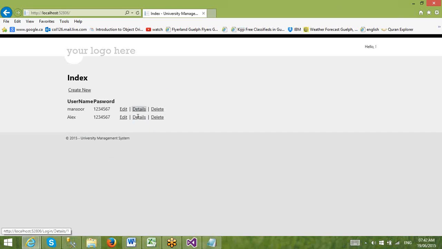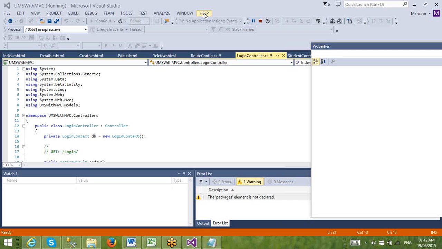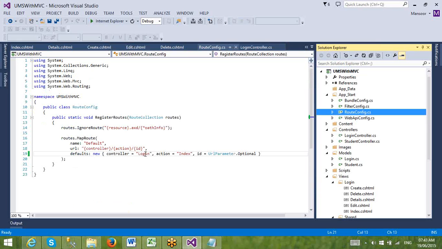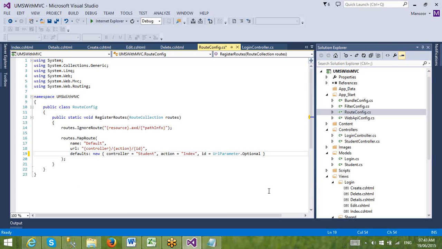Fine. Now what you do? Just close the application. This time try to access the other controller. Try to make the default controller as student now. In the route config file, change it. Instead of having login here, try to put this as student. Okay, try to run now.